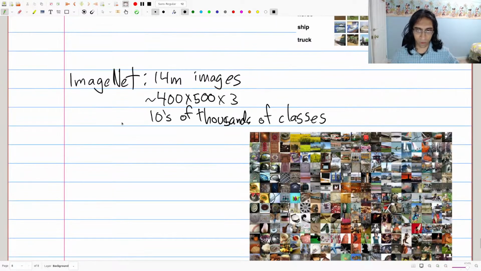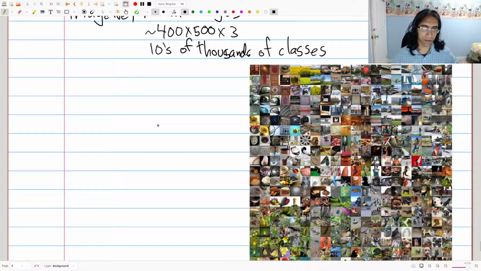So this is the whole ImageNet, which is typically not used in neural networks as is. Instead, what is used is what is known as the ILSVRC dataset.